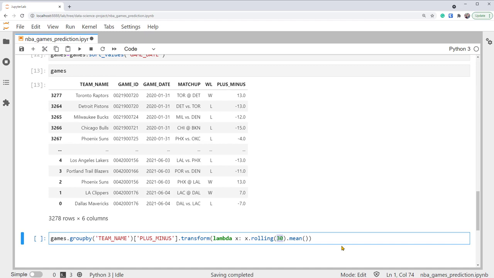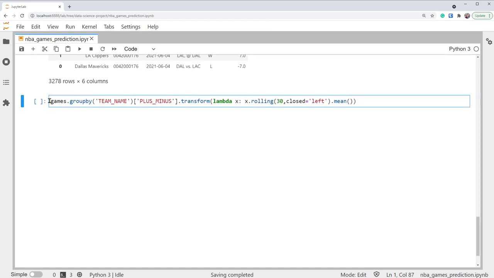But we want this calculation to be strictly based on the past data, so excluding the current record. What we can do here is to add within the rolling method an argument of closed equals left. So closed at left, but open at right. This will include the 30 records before the current game, but not including the current game. Now it's all good. It's okay if you find it a little hard to understand, but we'll print out an example soon.